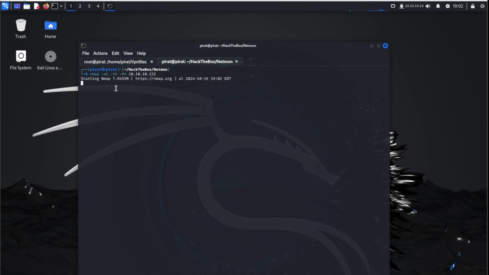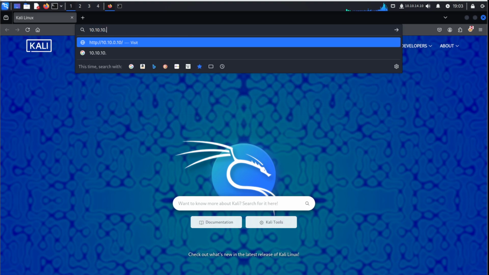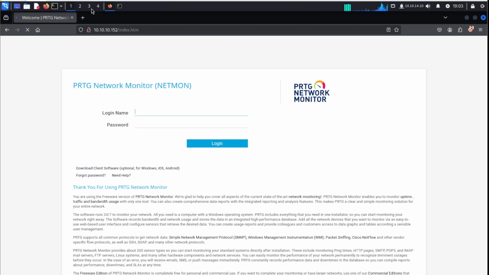While we are running the scan, one thing I always check is to see if there's a web server running. I always browse to the IP. And there we go. So we have PRTG Network Monitor running on port 80, importantly.